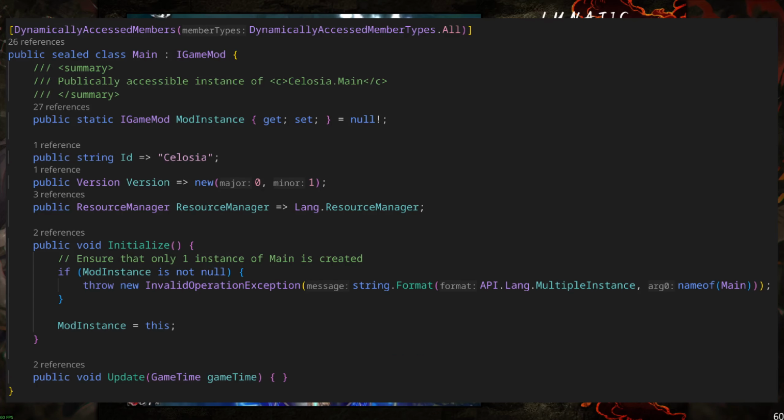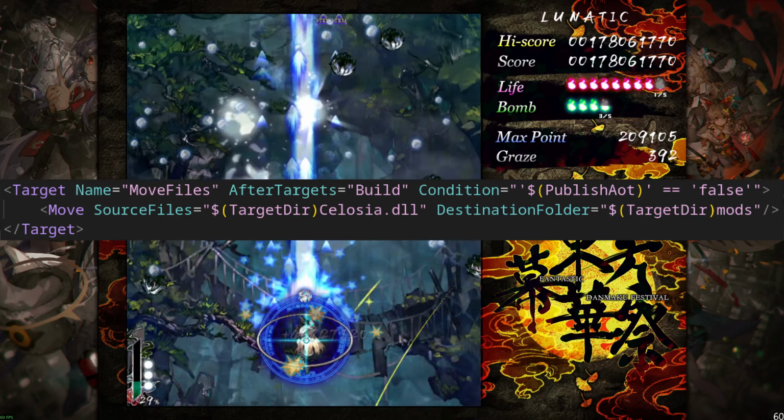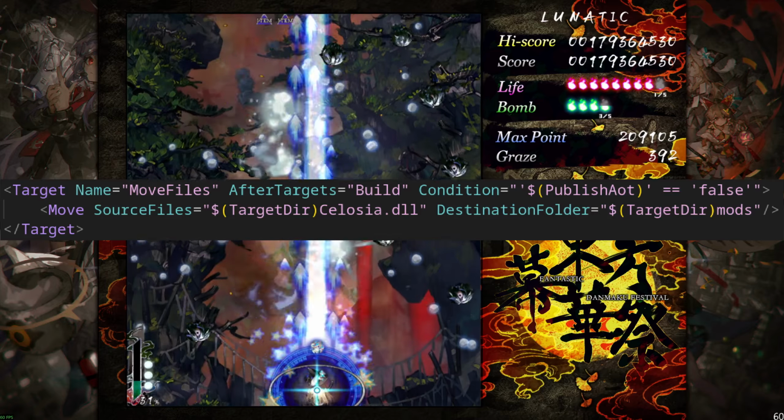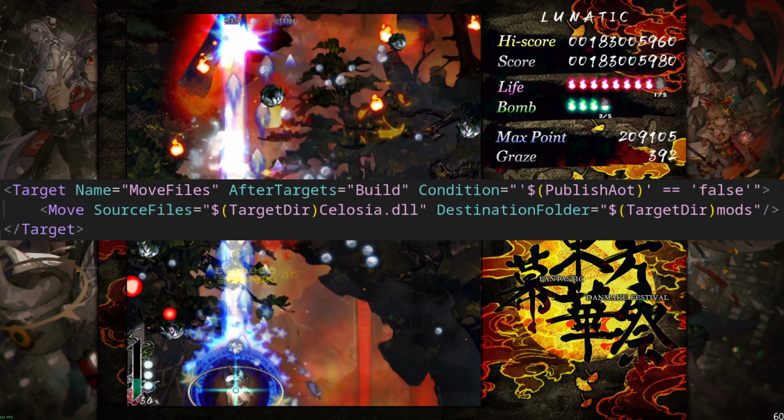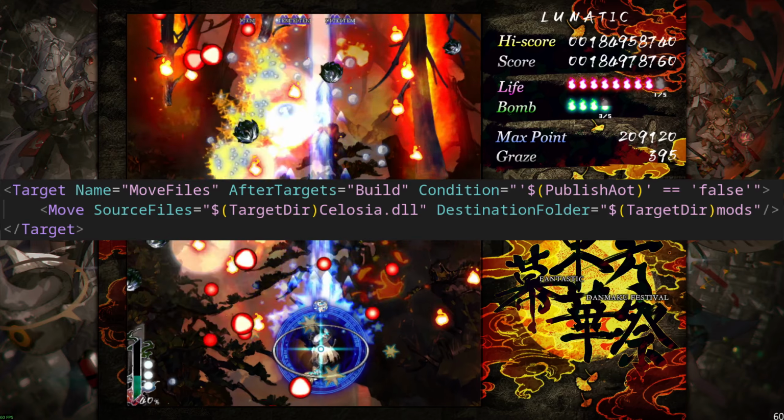I create a base mod and try adding content from it. It doesn't work. Oh right, when I build, it doesn't actually get put into the mods folder. I just have to add a build action that moves the file automatically. You may have noticed that this only moves the file if the condition PublishAOT is false. What is that and why?